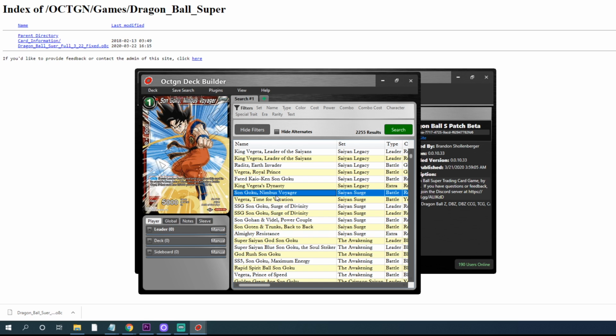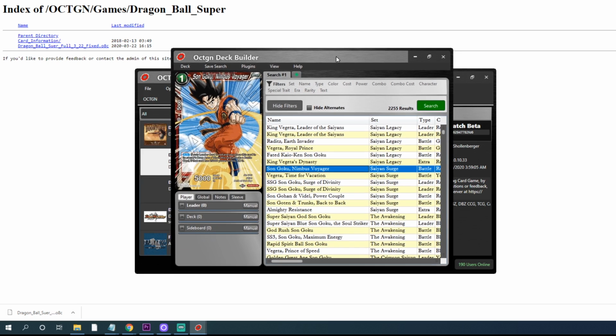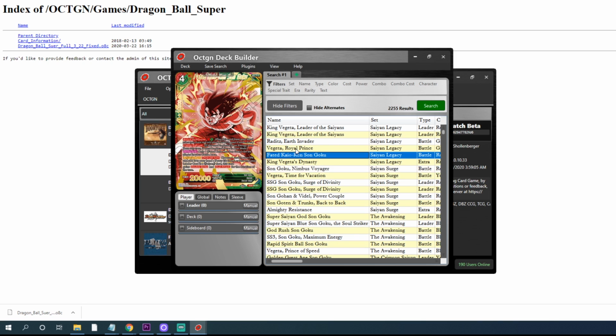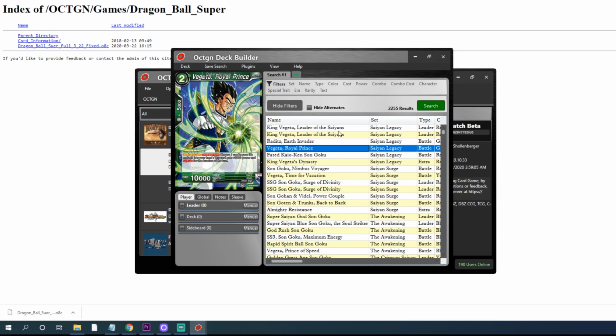So now this is the deck builder. You can use this as a deck builder if you like, or you can use this to load up your decks from your favorite deck building website, such as Shenron's Lair. So how this works if you want to use it manually, which I don't suggest, but hey, it's up to you.